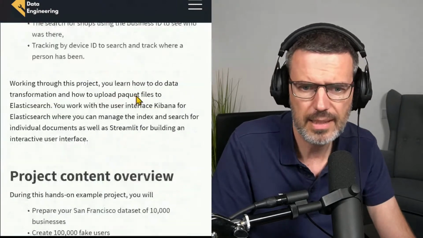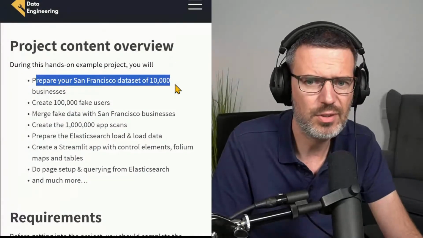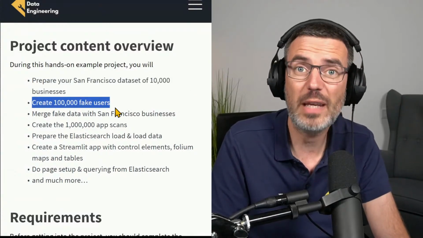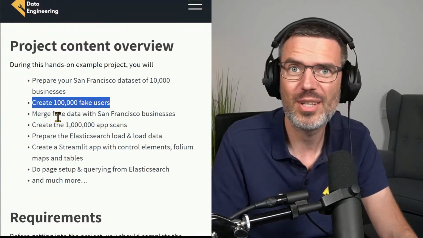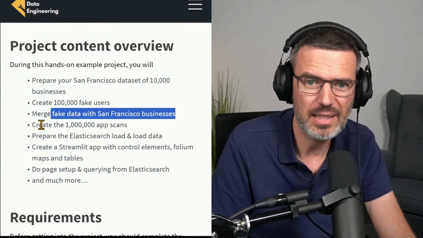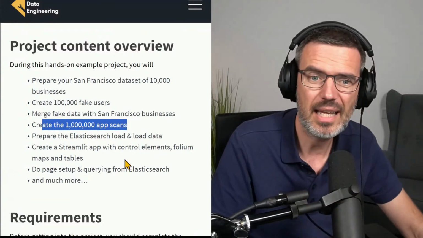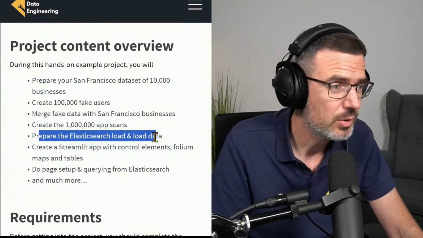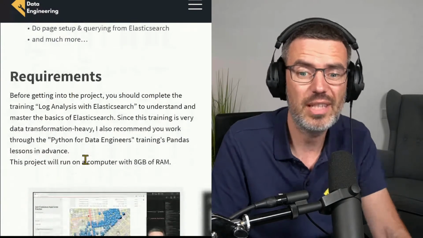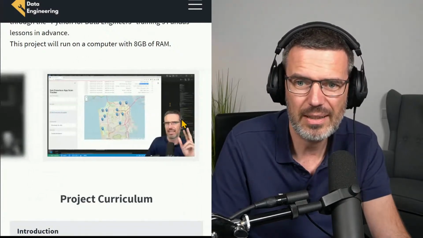And basically in this project, what you're going to do is prepare a San Francisco data set with 10,000 businesses. And then you're going to create 100,000 fake users. And then we let these users go around in the city and actually visit businesses. So we create 10,000 app scans, or where they went and where they scanned their app. Then you're going to use Elasticsearch, load the data in Elasticsearch, create the Streamlit app, and then you can actually go around and follow these people around, and you can see here.